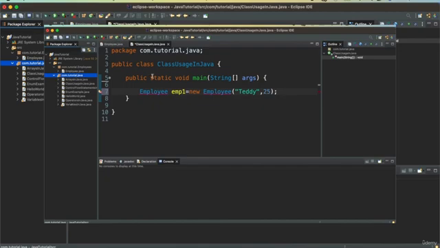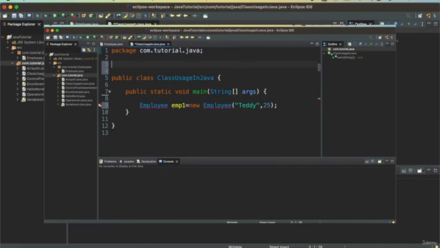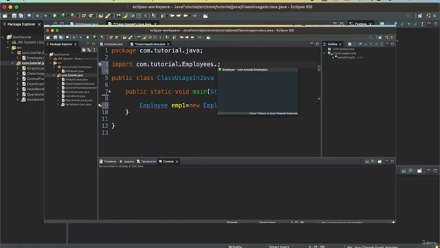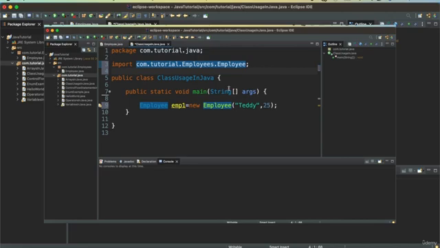In order to use this Employee class, I will need to import it from that package. I can do that using an import statement, import com.tutorial.employees. Once I import that package, I can import that specific class as well. So let's go and do that. Let's import just this specific class. And now I can use the Employee class.